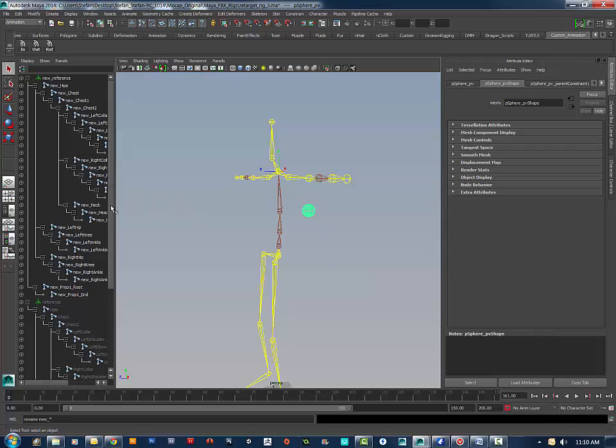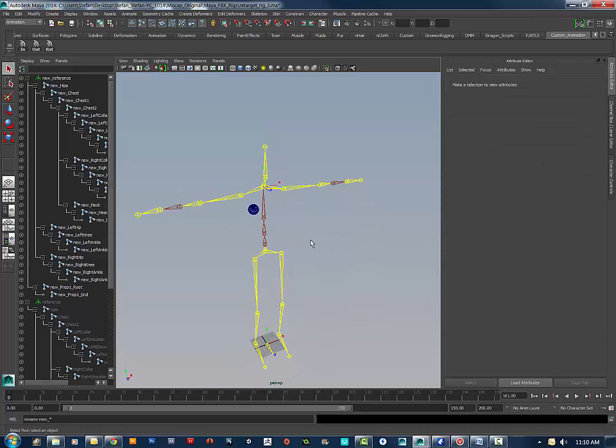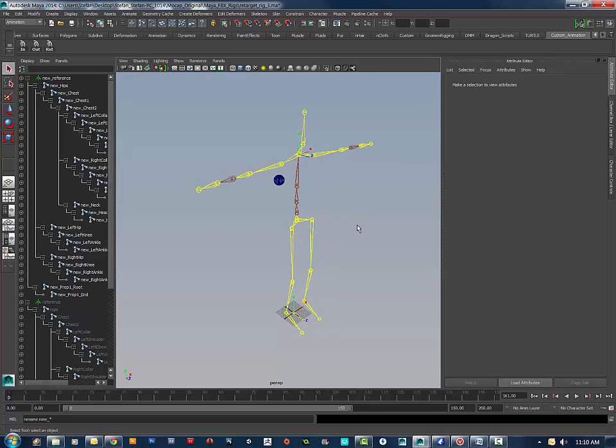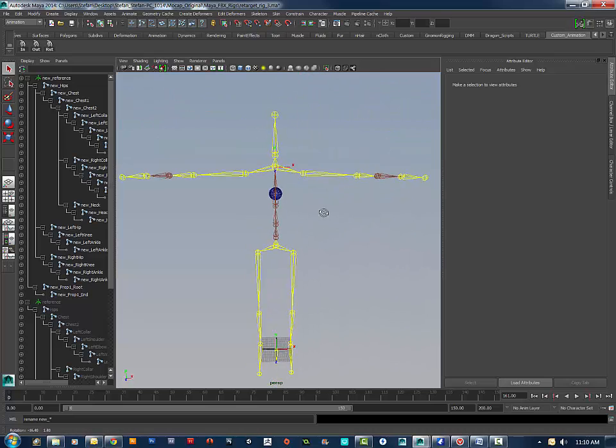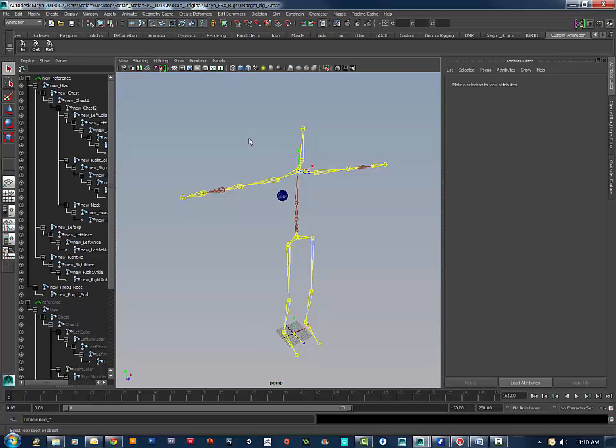Okay, so with all of that stuff in place, I've written a couple of scripts here that are going to import our animation for us. Before I do that, let me just turn on the IK handles, just so, if you want to see them and make sure that they're there. There they are. Okay, so I've written 3 scripts here.